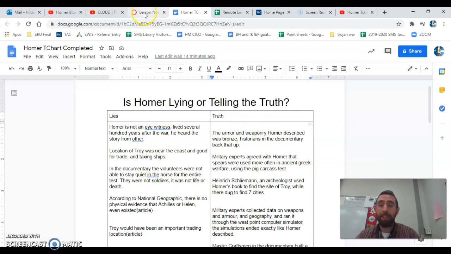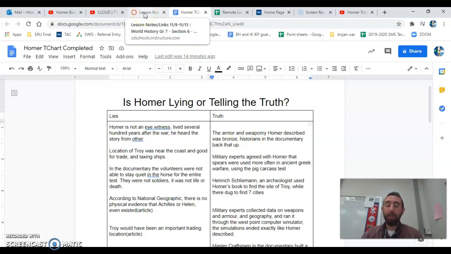Okay? When we fill in this outline, we're going to see that if we take it step by step and we stay organized, writing our essay about whether Homer's lying or telling the truth is going to be a piece of cake. It's going to be really easy because we've already done the hard work. We've done the research. Now we just need to share that research with others.